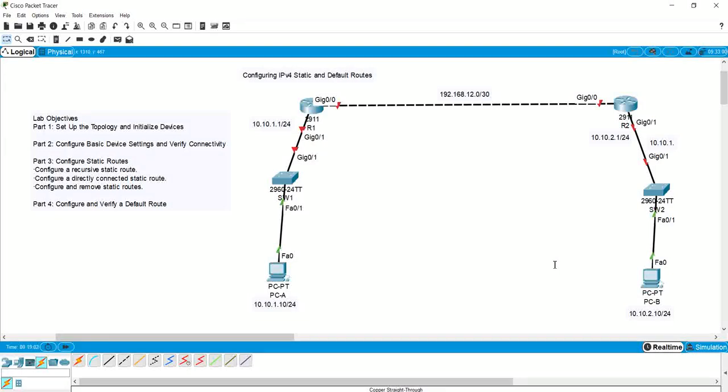Today we will be looking at configuring IPv4 static and default routes. We will be leveraging the topology that you're seeing here, and I'll be walking you through the process. I have actually created this lab in Packet Tracer. I haven't done any config yet, but I've created the lab objective and I've put it on the workspace along with the IP addresses and the devices that I'm going to be using. So let's jump right in.